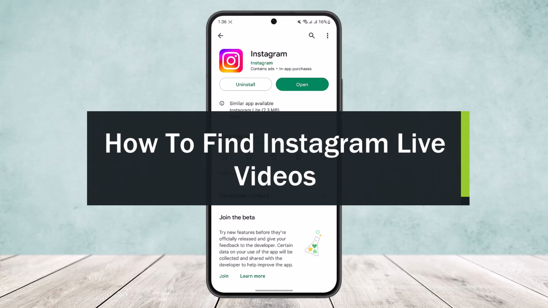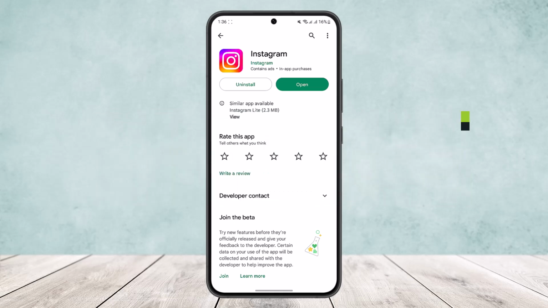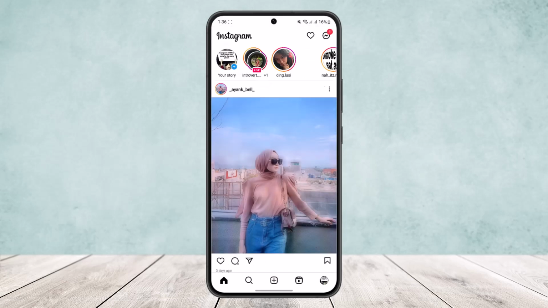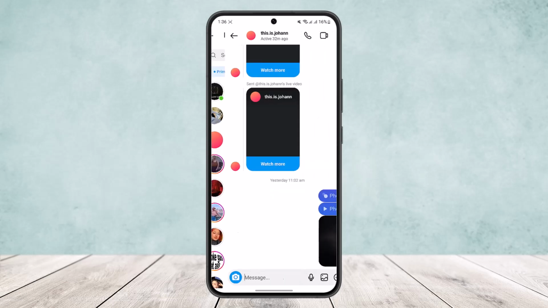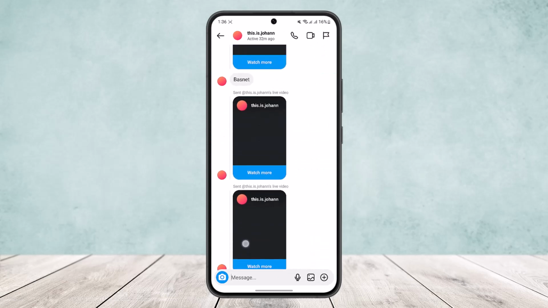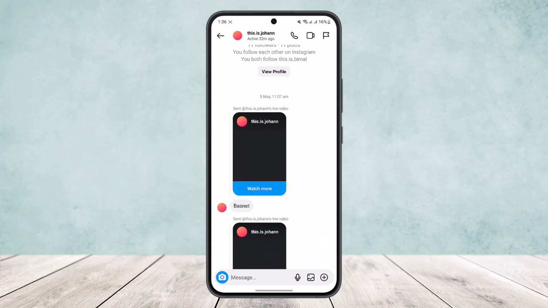Today I'll guide you on how you can find live videos on Instagram and watch them. Now to do so, open up the app and first you will need a dummy account. Now you can ask your friends, or if you have this chat right here, if I open up a chat here and head into this account here, you can see the option they have invited me to watch their live.